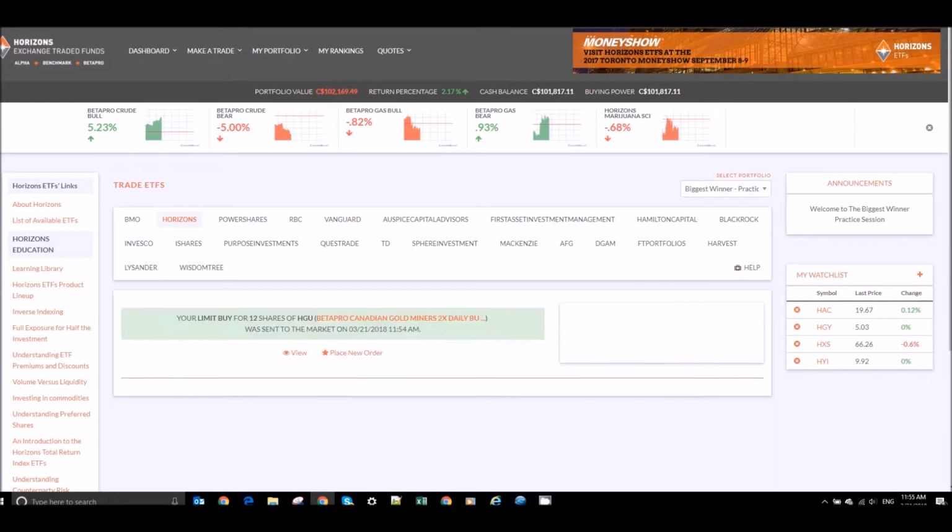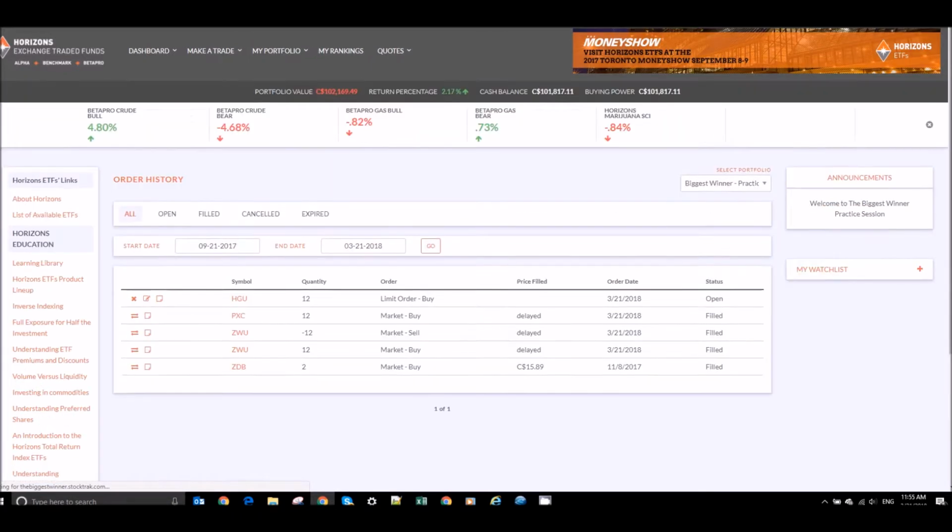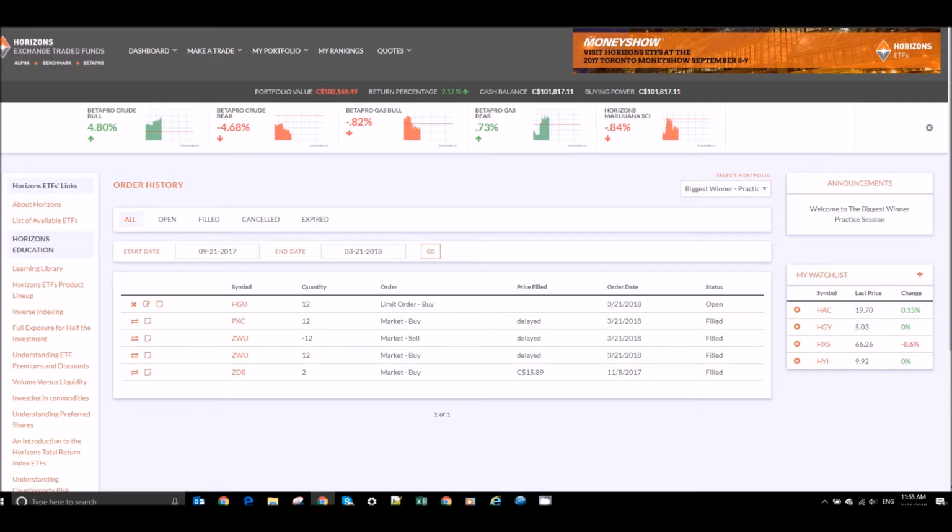In this case, we can see all of our open orders by going to the top of the page and going to My Order History under My Portfolio. Here you can see all of your orders, whether they're currently open, meaning not yet executed, filled, meaning that they have executed, or canceled, which are orders that you've canceled yourself. To cancel an order, click the X button.